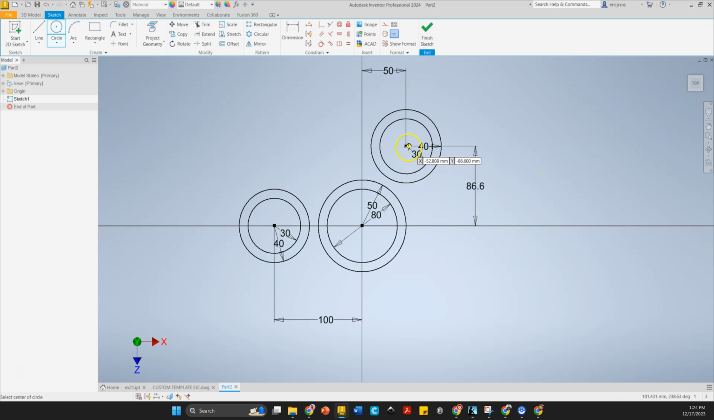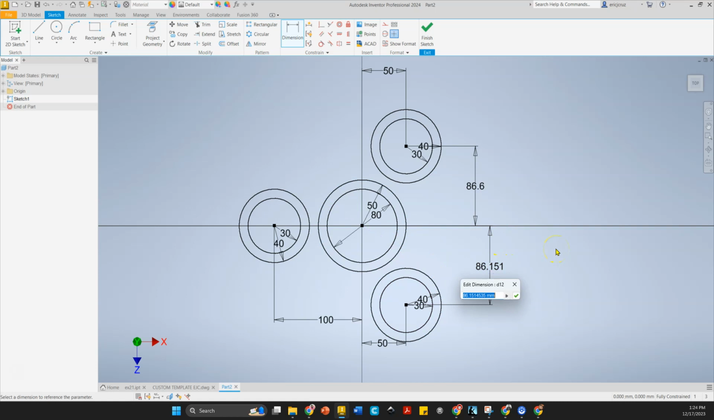We're going to do another circle. I think they're going to be vertically aligned, but let's just draw. Again, we're going to repeat that: a circle with 30 and a circle around it with 40. Click on dimension. Click on this large circle and then this circle, and that should be 50. And then again, dimension these two circles, and that should be 86.6. Great. So these should all, hopefully, be locked into place.